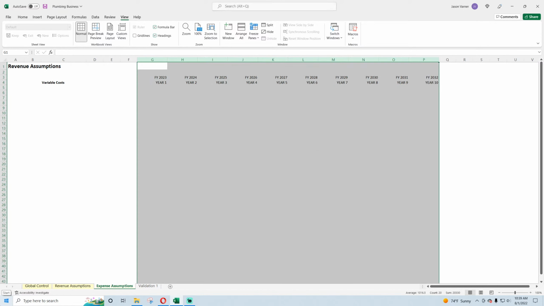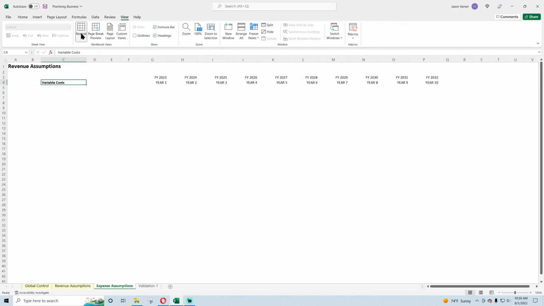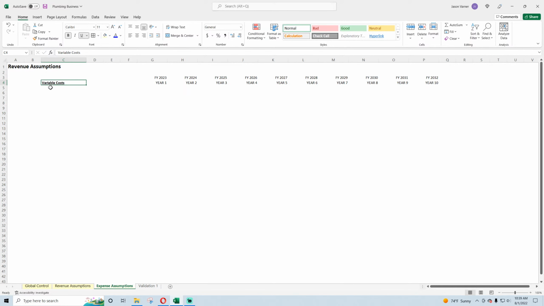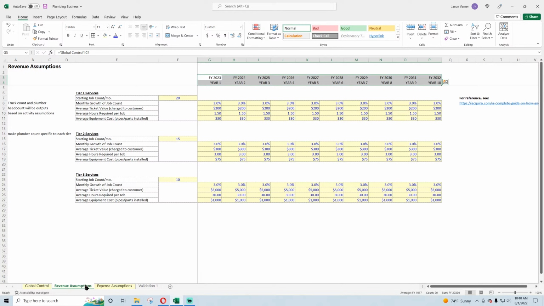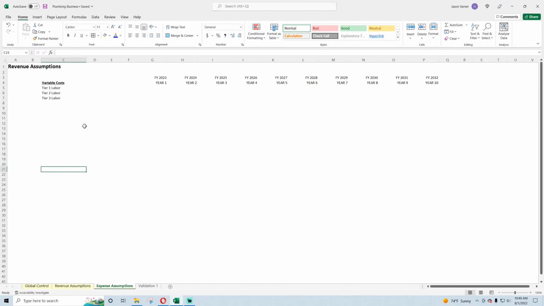That's 15. So variable costs in this case, we definitely know labor, and there's going to be tier 1 labor, tier 2 labor, and tier 3 labor. Because you've got to pay the tier 3 guys that are doing these other jobs that are more difficult and probably require more expertise. You're going to pay these plumbers more than what you pay a tier 1 plumber.